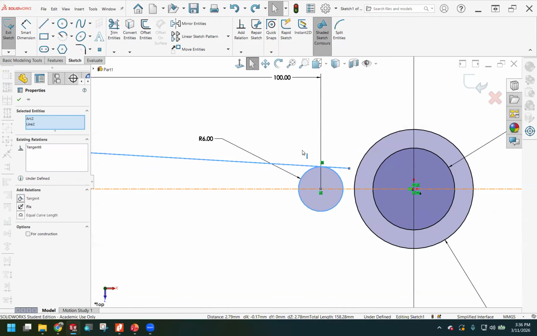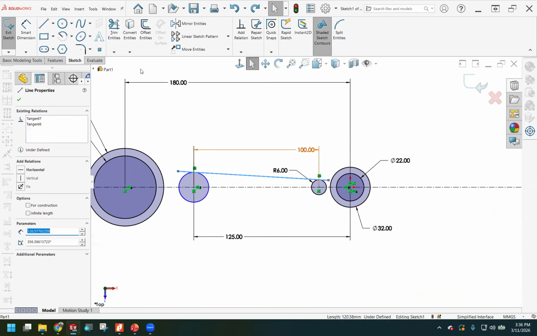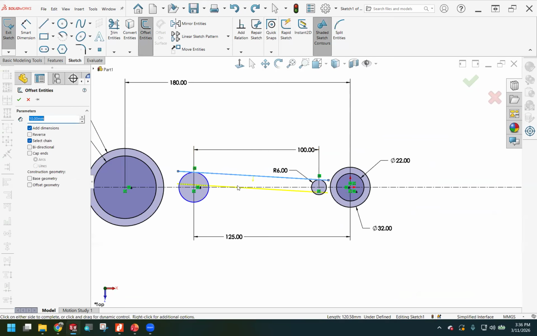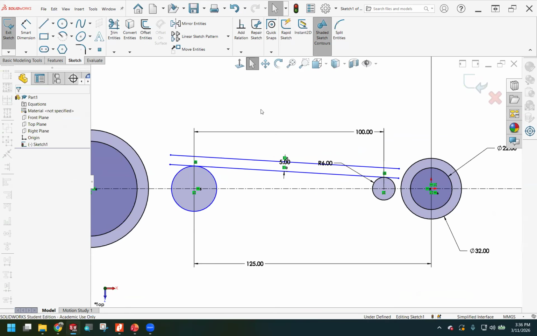So those tangent, and then I'm going to grab that line, offset entities, and it's going to be 5 mm offset, in the other direction than what we're looking at right now. Say OK. And while I've got this selected, I'm going to go in and extend entities just so that I've got these completely connected.